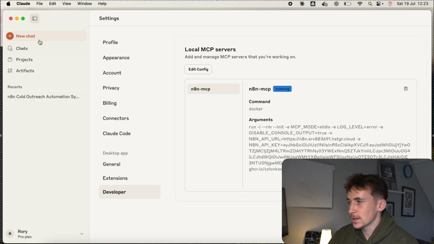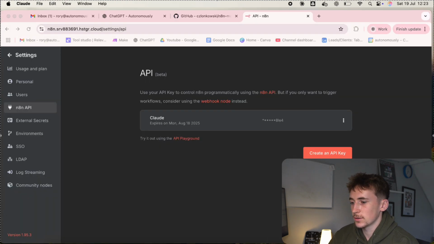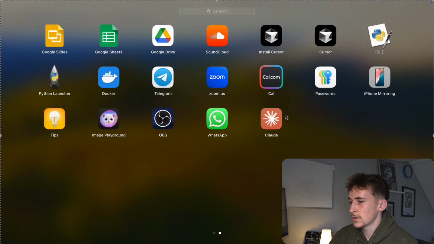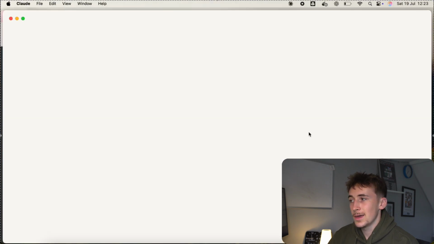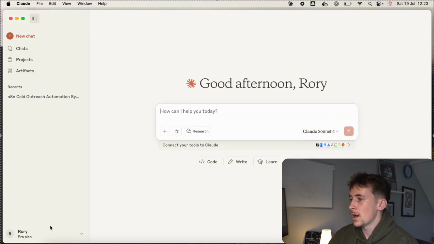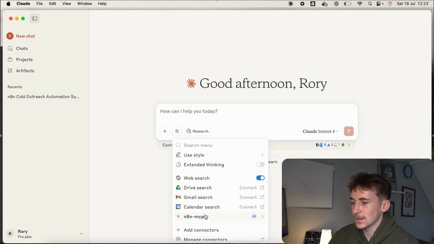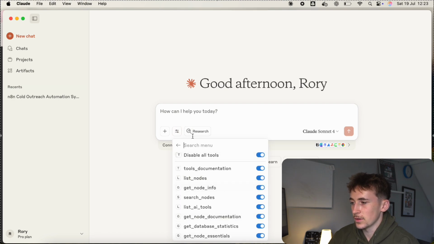Save that, and once that's saved, all you're going to do is shut down Claude, so you can quit the app like this. Okay, so it's quit, perfect. And then if you open it back up again, this might take a minute to load, but basically Claude is going to go through and see this new configuration file when it loads the app, and if you go to your little toolbar here, you should see something that says n8n MCP with 39 tools.